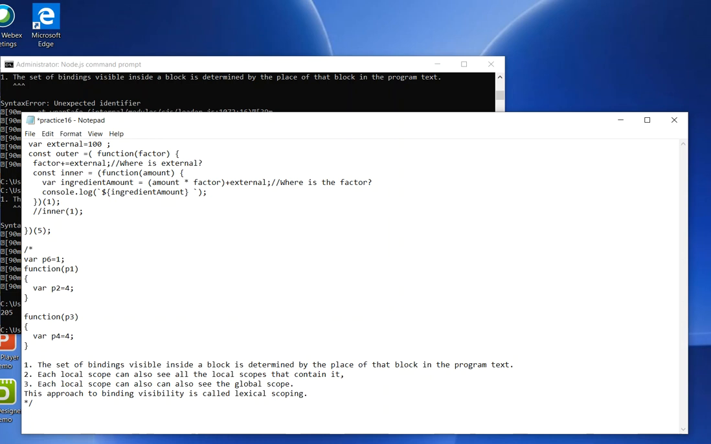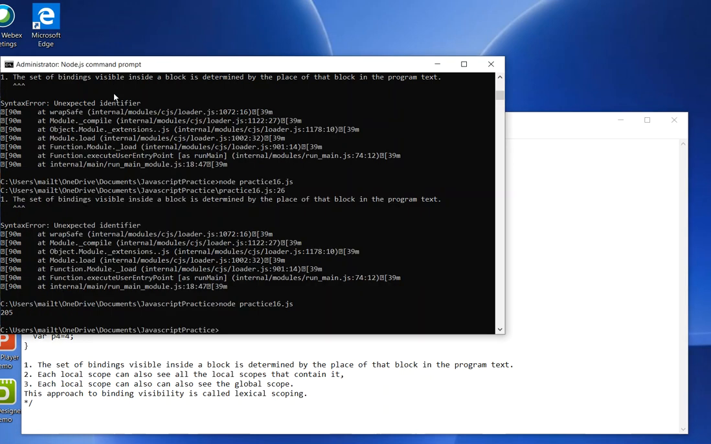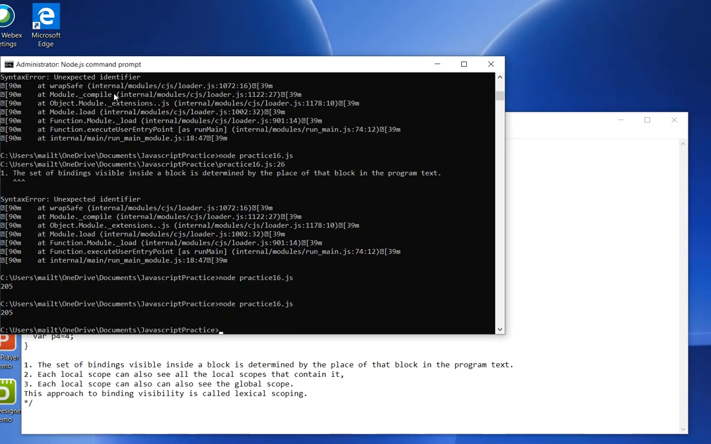So where is external over here? That is where lexical scoping comes into the picture. In fact, if we check from here, let's say we put external as 10. Now let's see. You see, it is not visible.